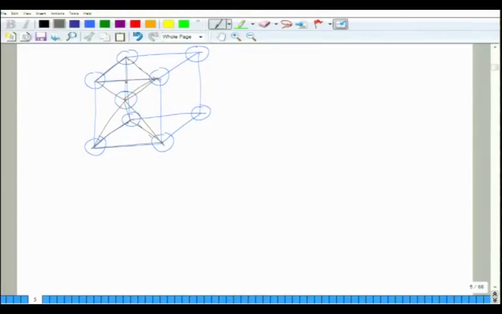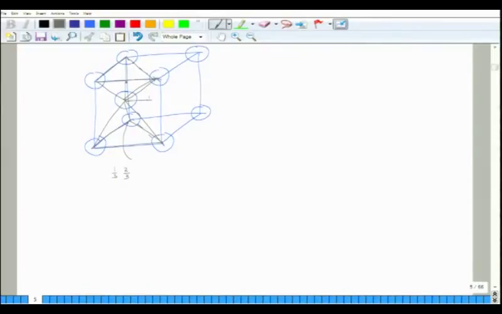So what is the location of tetrahedral void in this case? This tetrahedral void is at 1 by 3, 2 by 3. This is at half. This is half. What is this location? 1 by 4. This is at 1 by 3, 2 by 3 and 3 by 4. Now, but there are only 2 tetrahedral voids here. Where are the other 2 tetrahedral voids?